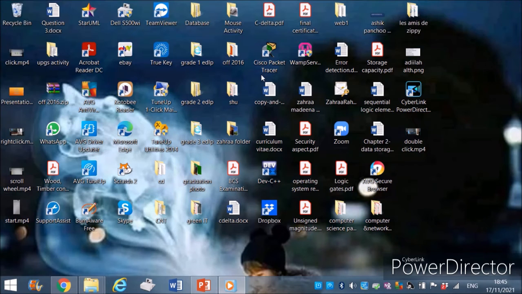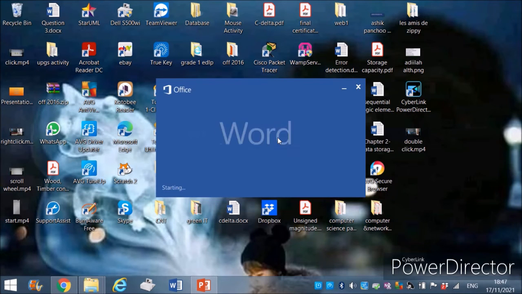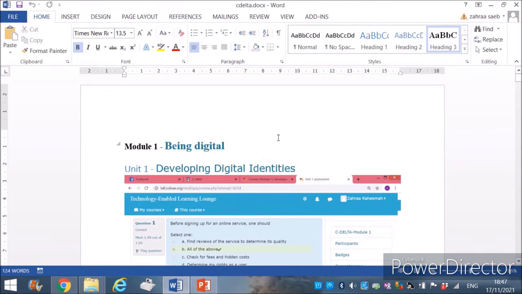For example, if I want to open this document, I must double click on it, and for double click, you press on it twice. 1, 2. Here your document will open.